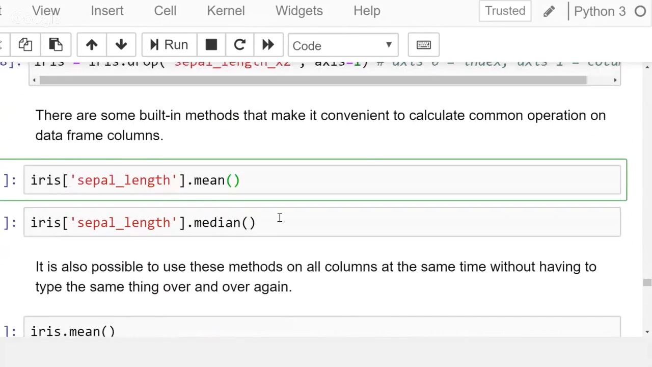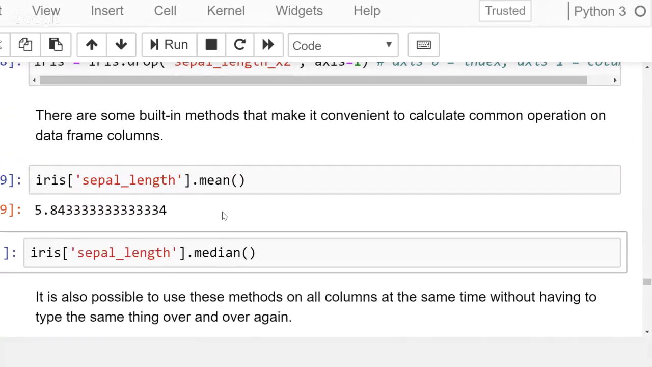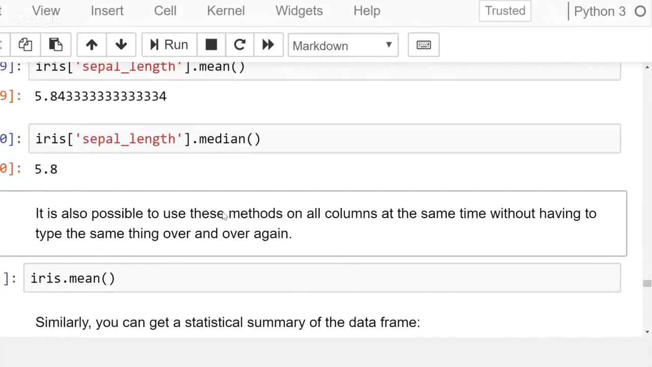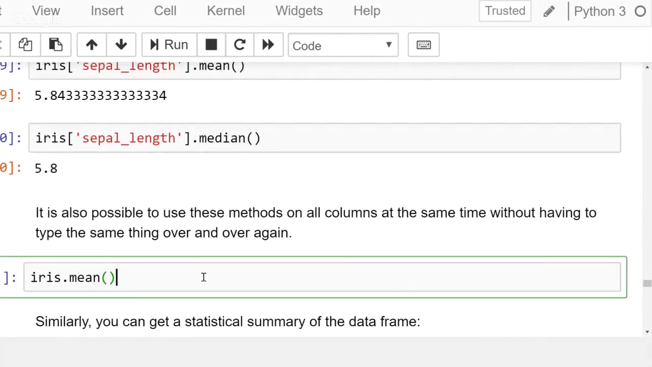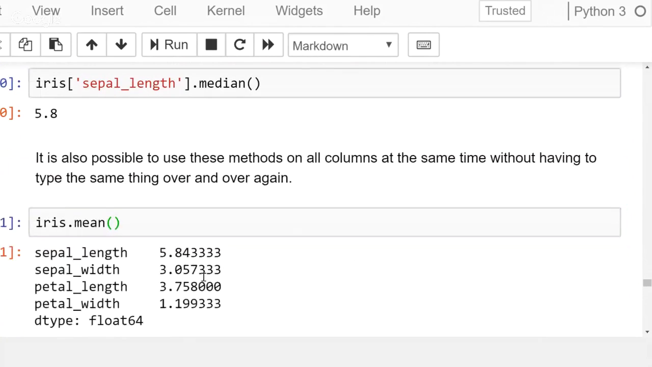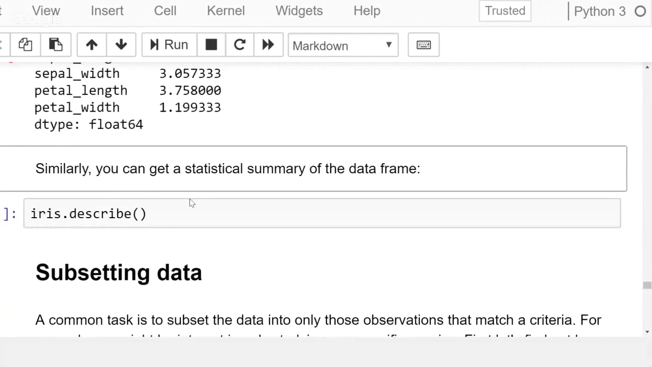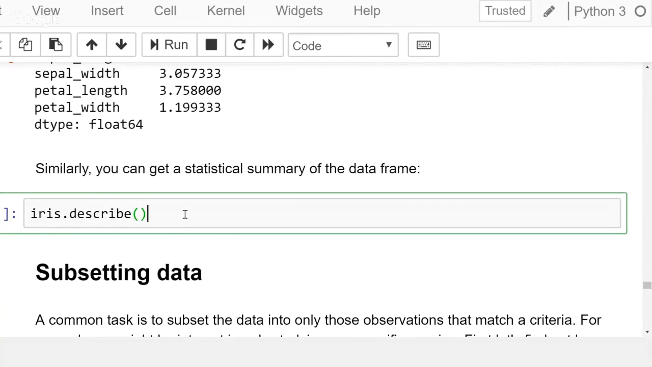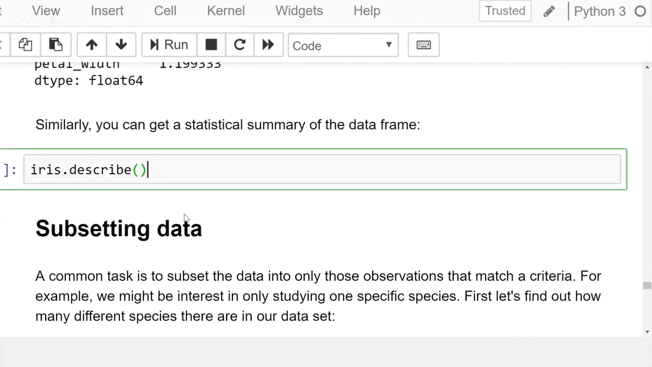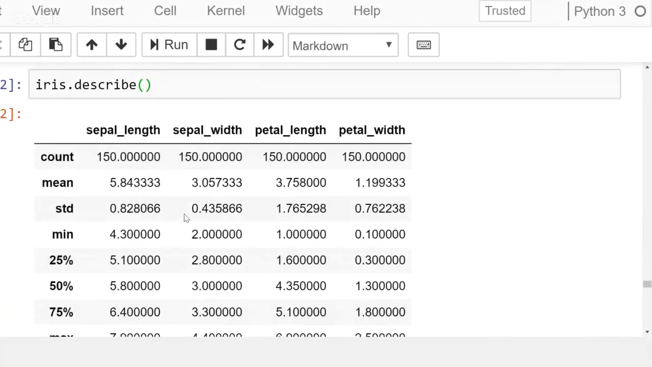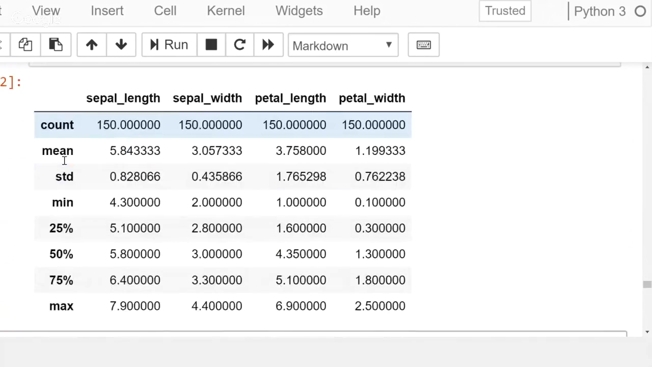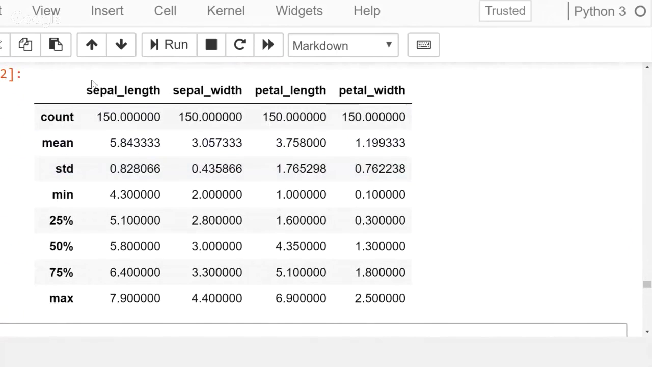We can also see the mean of all the values in a certain column by just defining the column and then doing .mean. Same thing for median. You can also do this across all columns simply by not defining a column, and it will show you a mean across all the columns. There's also this nice function to give you a statistical summary for all your columns for several measures, so count, mean, median, etc. Across all the different columns, it will just give you this nice little summary data frame.